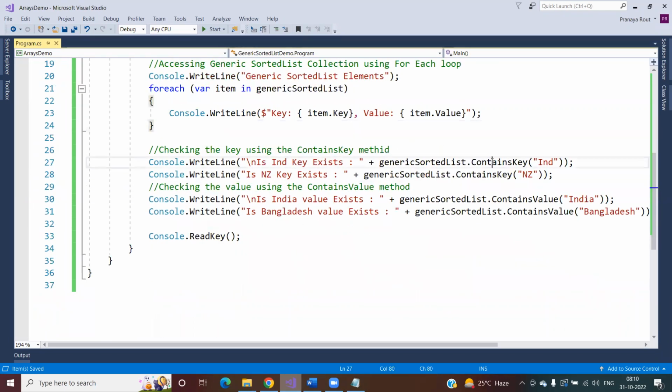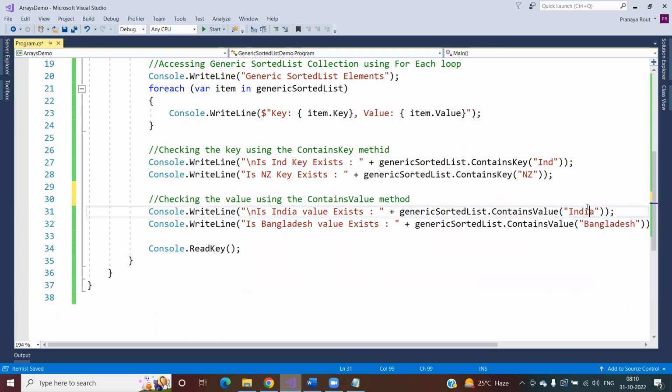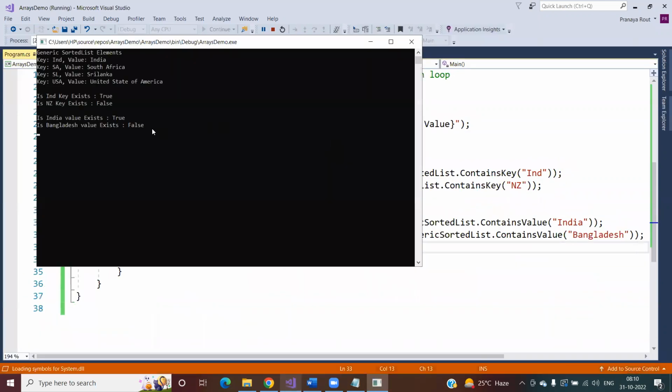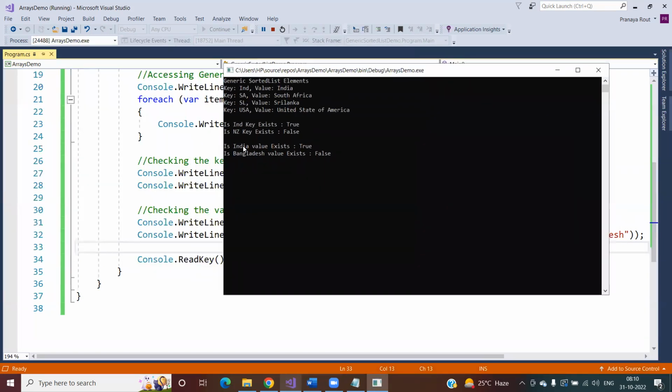And then I'm checking whether the ContainsKey method finds this key, and the ContainsValue method checks whether this value is available inside this collection or not. If available, it is going to return true. If not available, it is going to return false. So in this case, India is available, New Zealand is not available. So India returns true, the New Zealand key does not exist, so it returns false. And you can see the India value exists, so it returns true. The Bangladesh value does not exist, so it returns false, right?